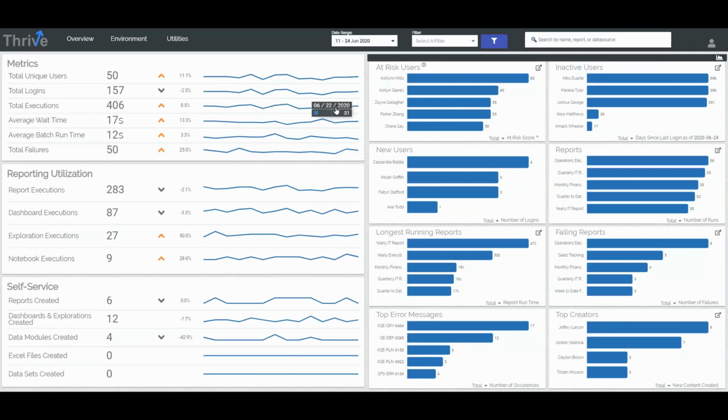It's where you can go to understand things like your total unique users, how many people have logged into the Cognos environment, how many times have those people logged in, how many objects or reports have they run, the average wait time, meaning someone is sitting at a computer watching a wheel spin, average batch run time, or how long the batch processing service is taking to deliver something. All of that is available at your fingertips from the metrics view.